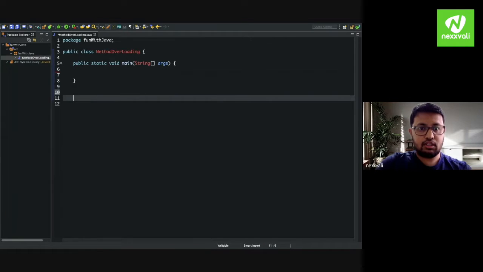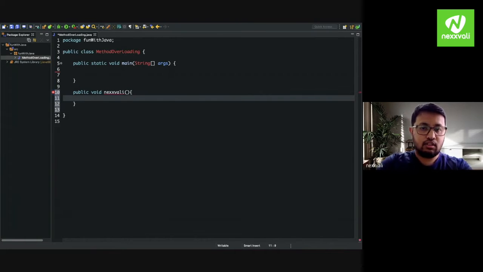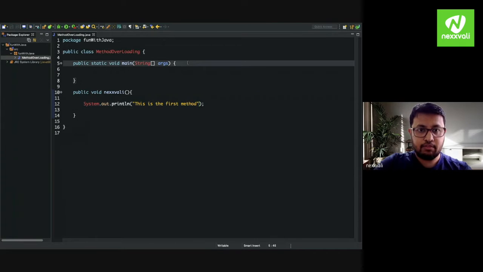Now I will create one method. Here we have nexxvali. The name of the method is nexxvali. I'll write something here. So we have created that. Now I will call this method in our main method so that we can run it.